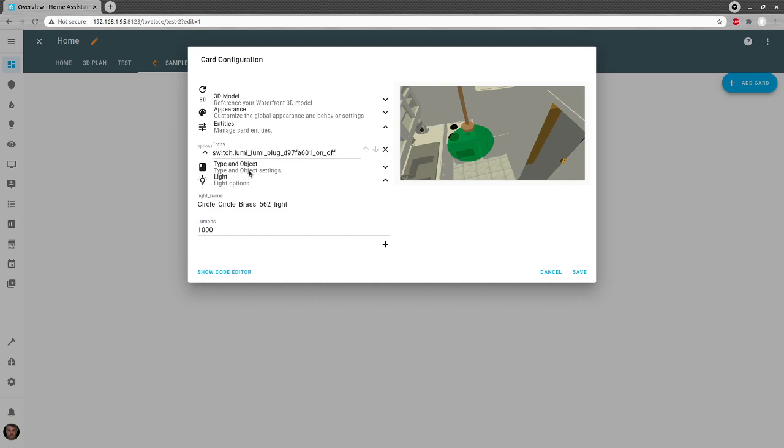There are other types of objects, of course, not only the light, but you have the color and the hide. With the color, you will be able to assign a color to an object based on the state of the entity. And with the hide, you will be able to tell Home Assistant to hide the object from the model in case the state is equal to some value. When I finish, I save.